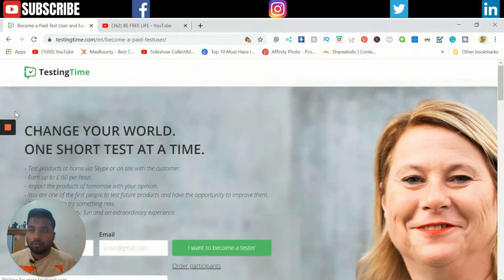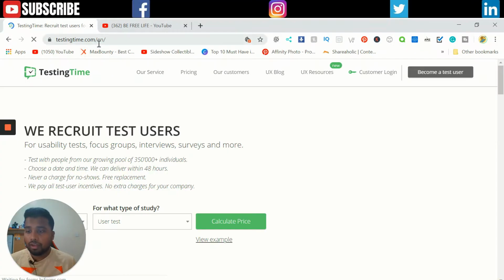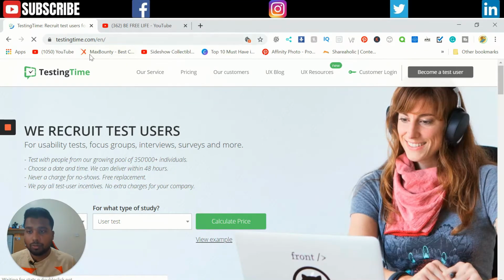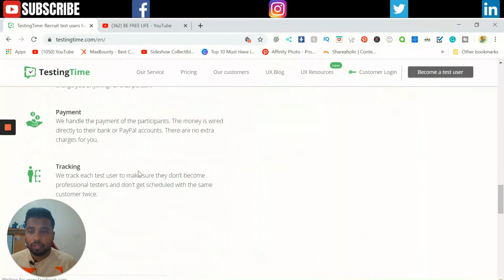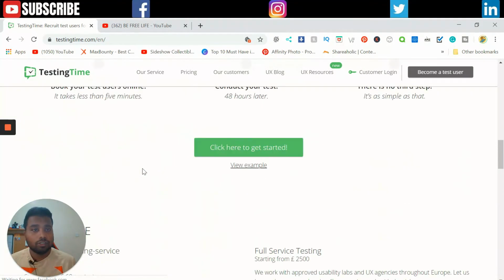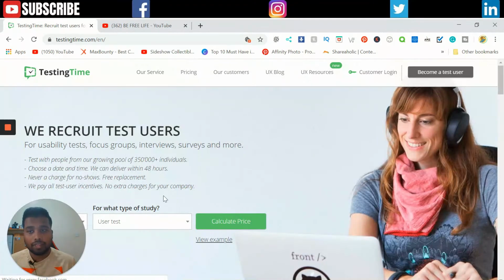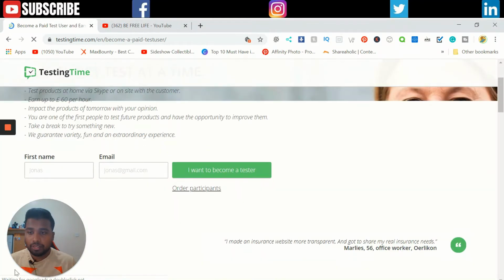You have to come to the website called testingtime.com. If you are living in the EU, European Union, use the EN.com, just don't worry about that. This front page is for the consumers. They are the ones hiring this website for website testing. You have to click here, become a test user. It will take you to this page.